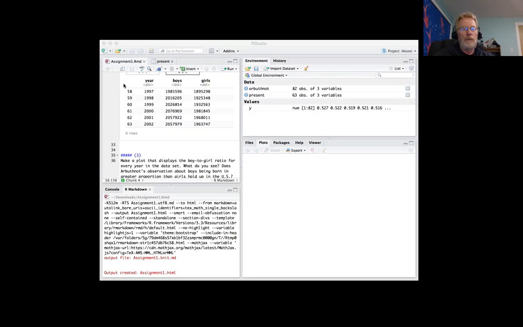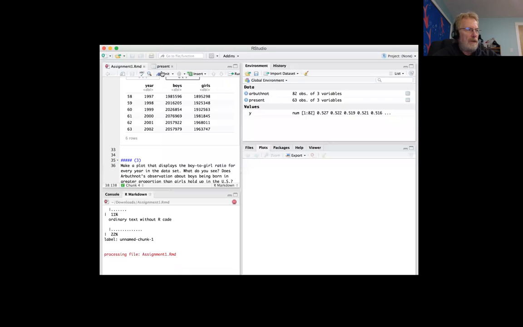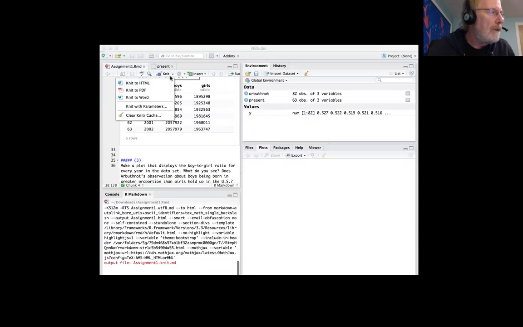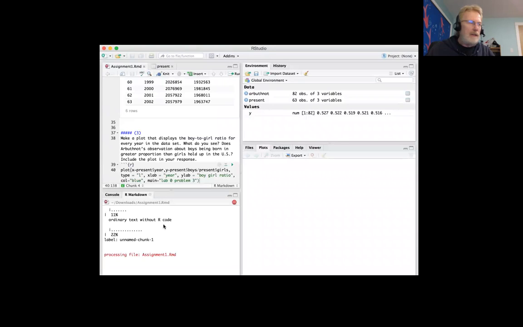So here, I want one more thing before I take another question from somebody else. Go back over to the knitting ball for me again, and click on the little arrow tab just to the right of it. I don't want you to knit it again. Now go down and click knit to Word. Go in that drop down. Click on knit to Word. Do you have Word on your machine? We're going to find out.